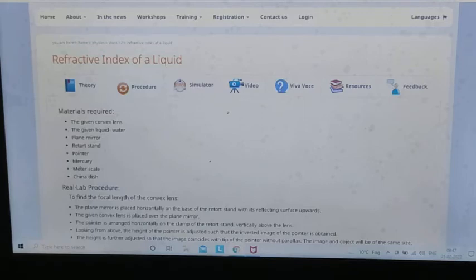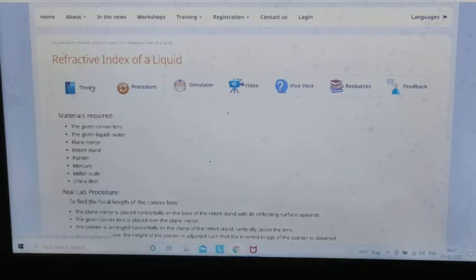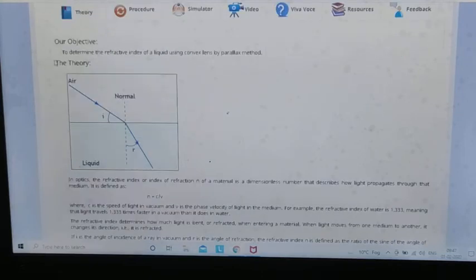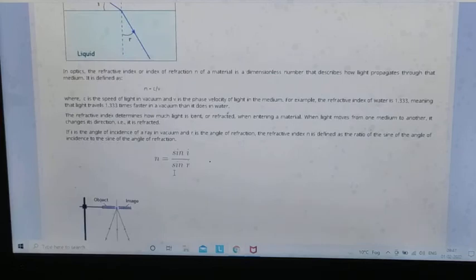Next, before seeing the real lab procedure, we will go to the theory section again. When you go to theory, you can see the theory of the experiment is given. Whenever light goes from one medium to another medium, the velocity of light changes, and that is given by the property refractive index. That's why we can compare the refractive index easily. So this is the theory of our experiment.